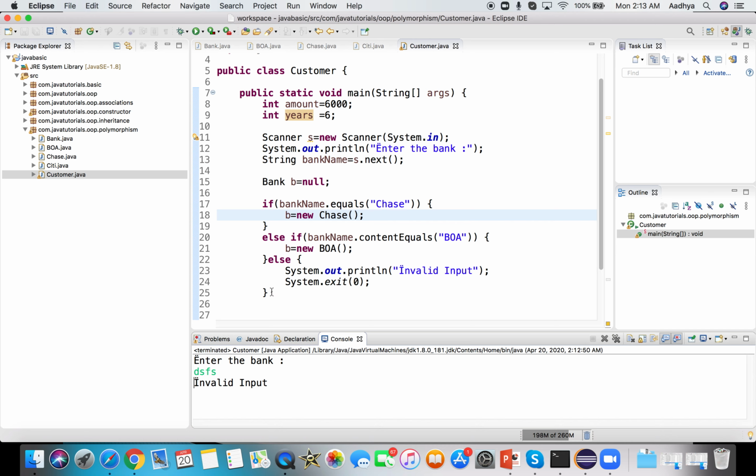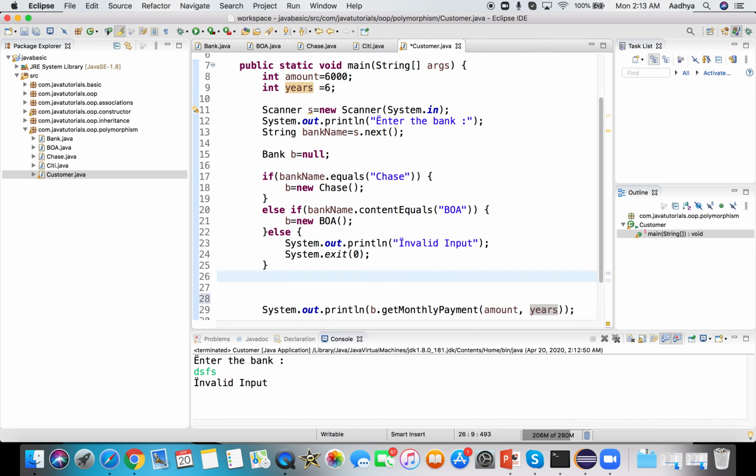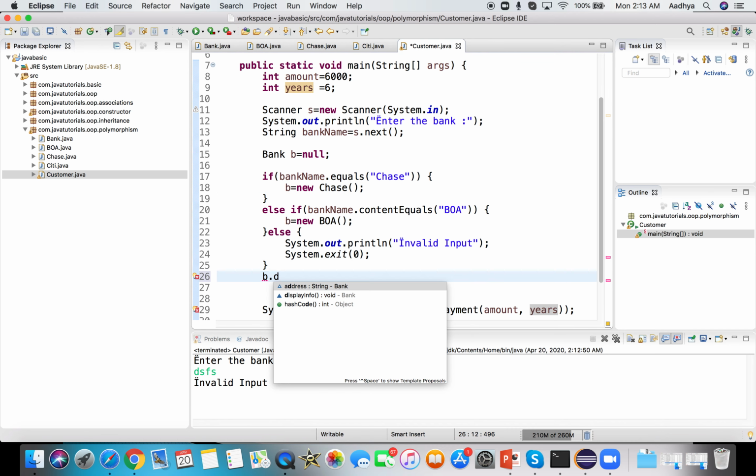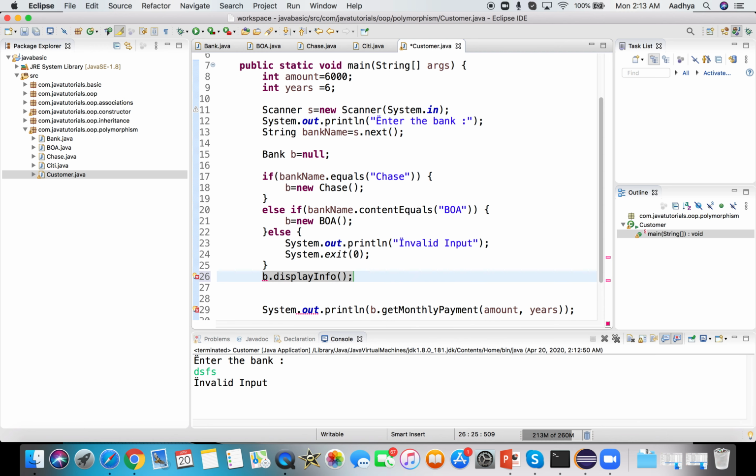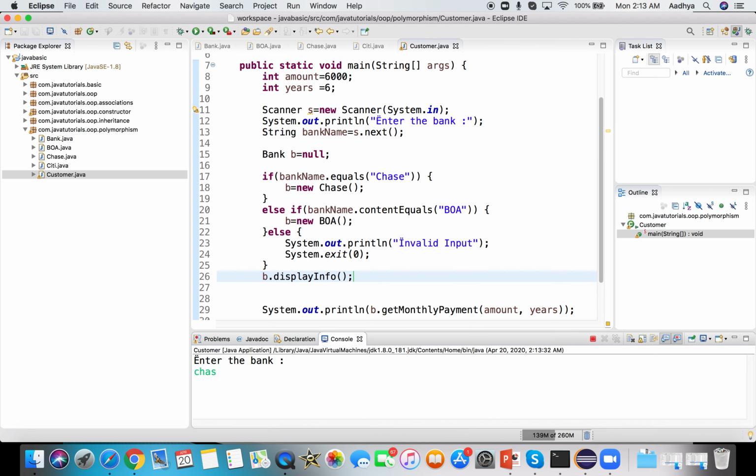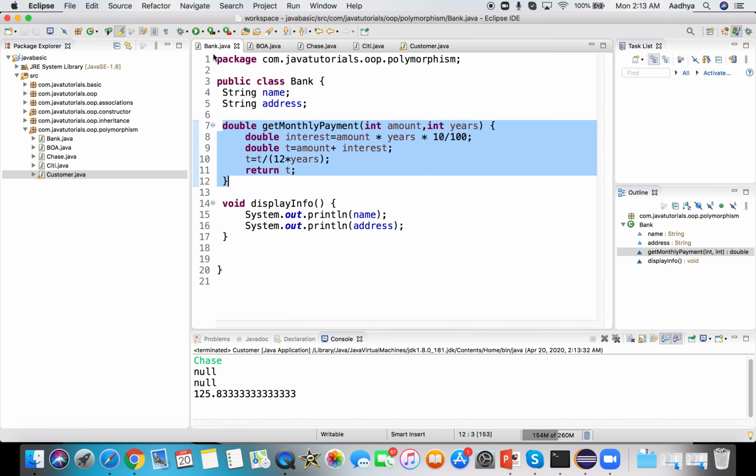In all the scenarios, if you wanted to use b.displayInfo, we have not overridden this method. That means it is going to print it from the parent class. So let me run this. It's going to print null for you anyway, just to make you understand that it is calling the displayInfo method of the Bank class. Since we have not supplied name and address, it is printing null for us.